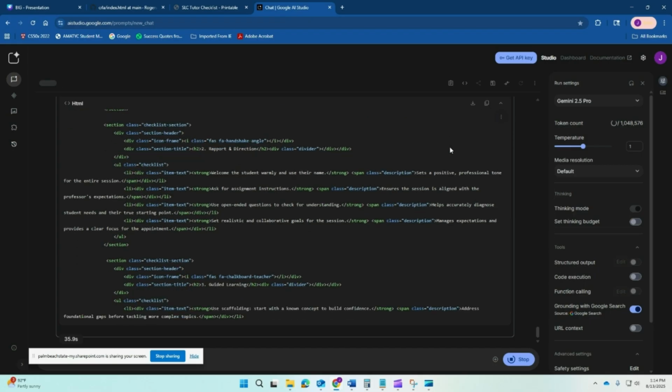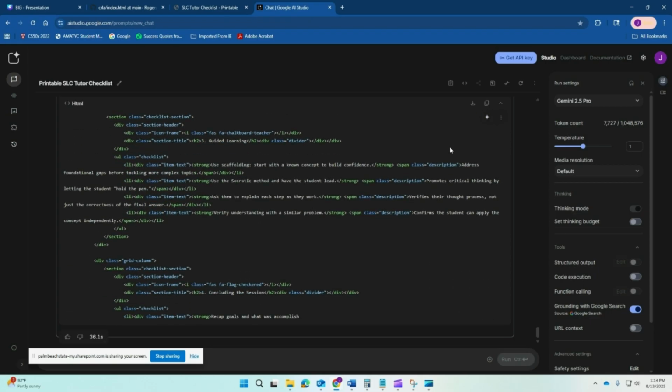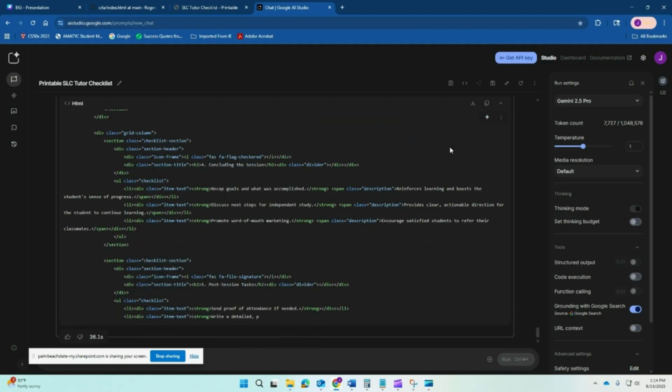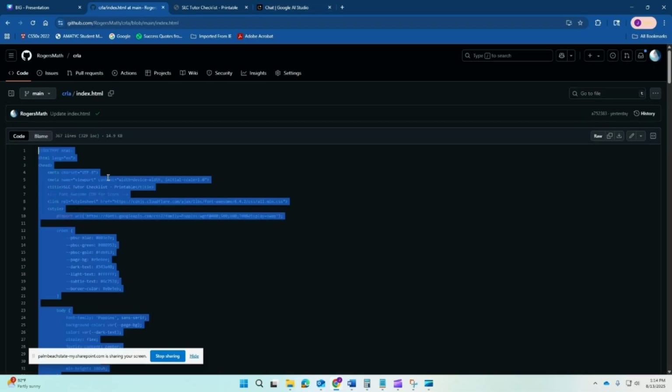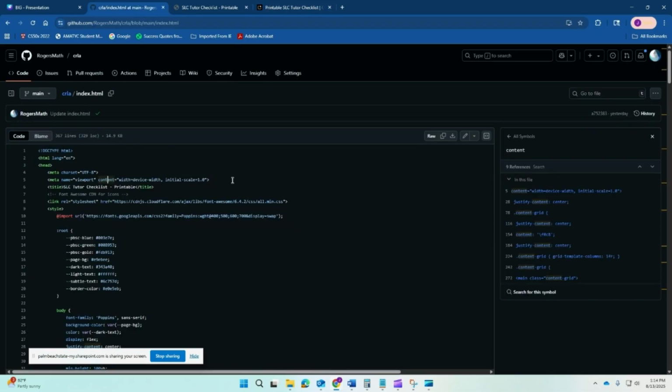And it does make mistakes. It is possible for it to make mistakes, but it doesn't do it very often. Most of the time when you run this, it's going to run the first time out. So I'm going to copy this and then paste this into my repository, but I'm not just going to put it in main.